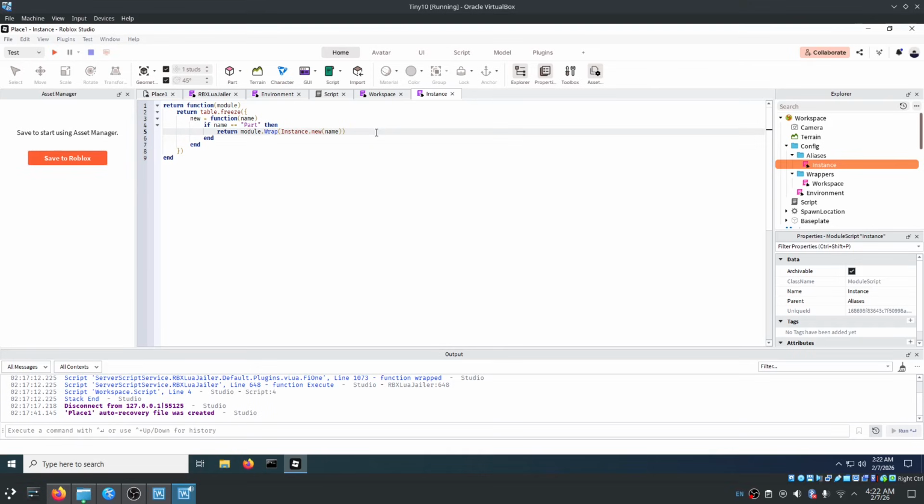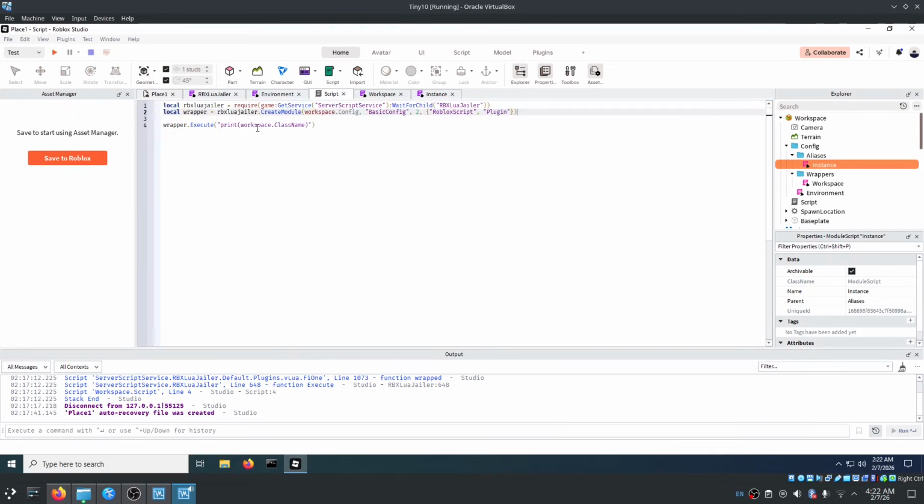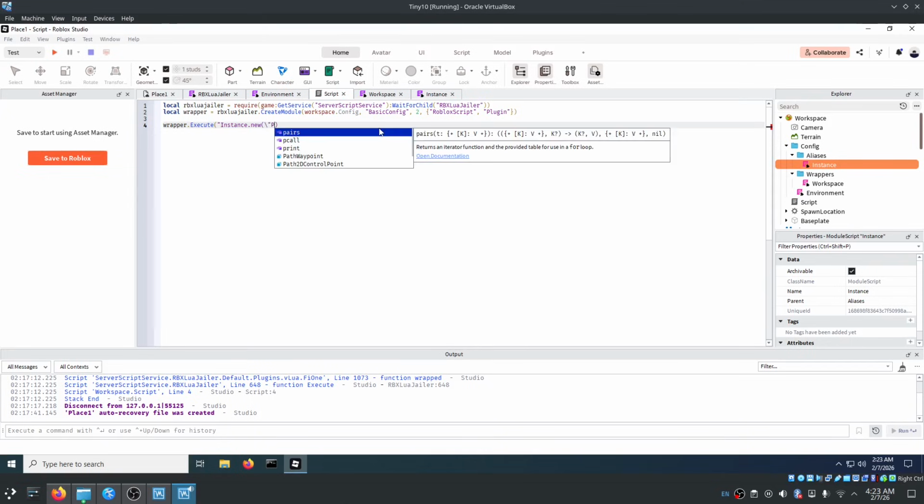But anyway, we're going to try this, and it's not going to work the first time because, well, I'll show you what happens. Because we haven't defined it yet, it will make it, but you won't be able to do much with it. So, like, let's say instance.new part.